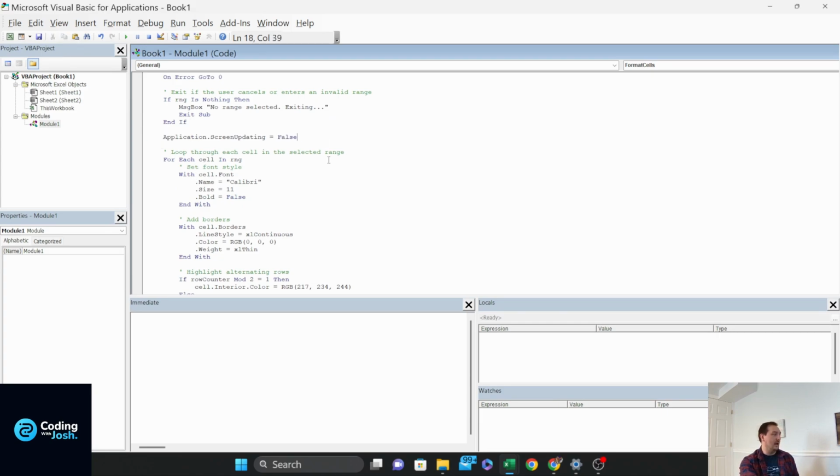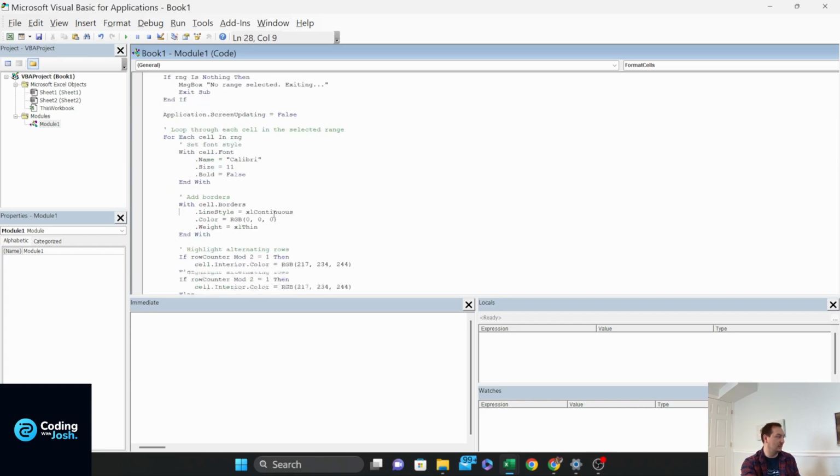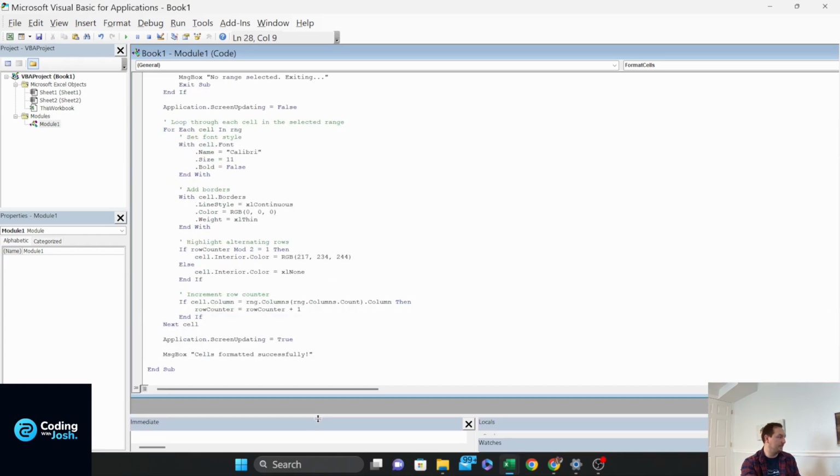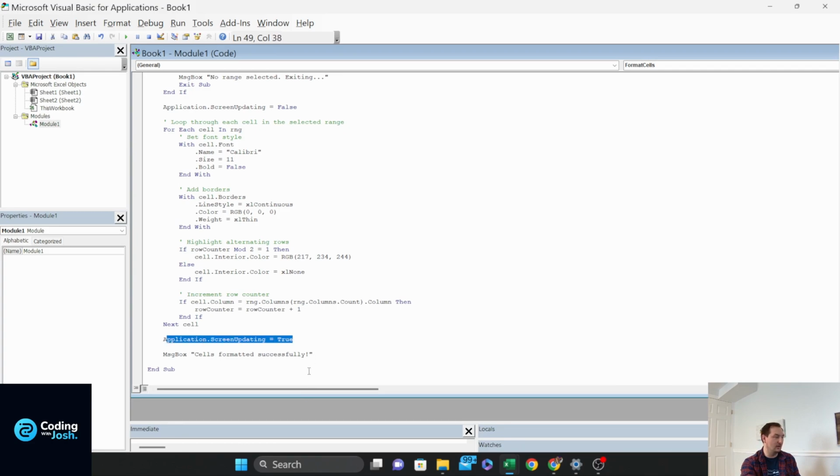This next line, Application, I'm probably not going to go line by line on every one, but for this one, I feel like it's important. I've noticed that it gives me these a lot, and it's just a better way to optimize your code, so your screen's not flickering when it's changing stuff at such a fast rate. You turn off screen updating while it runs, and then at the bottom you'll see that we turn it back on right here.